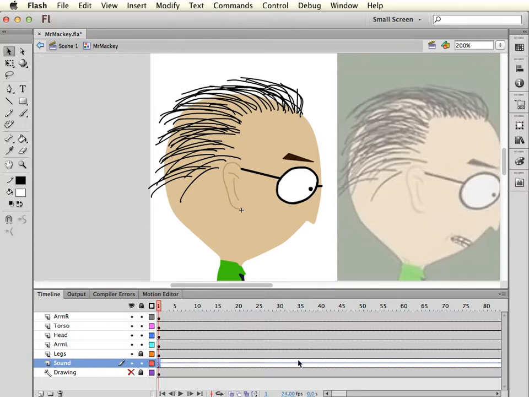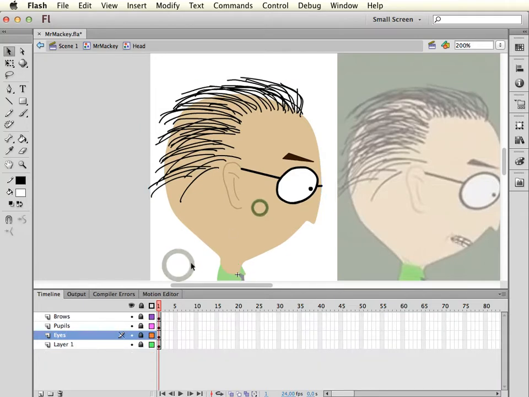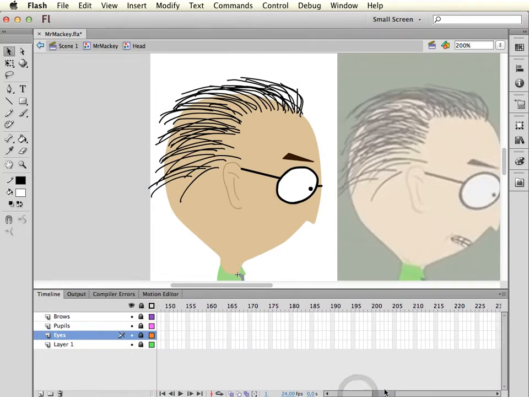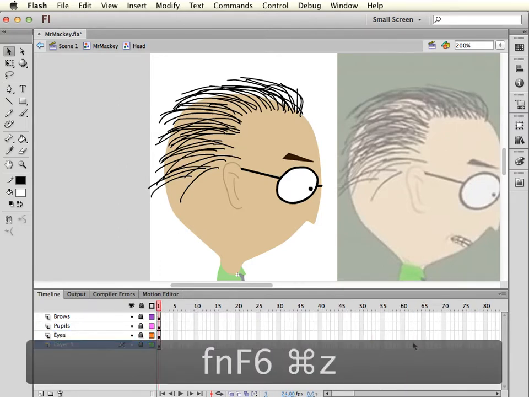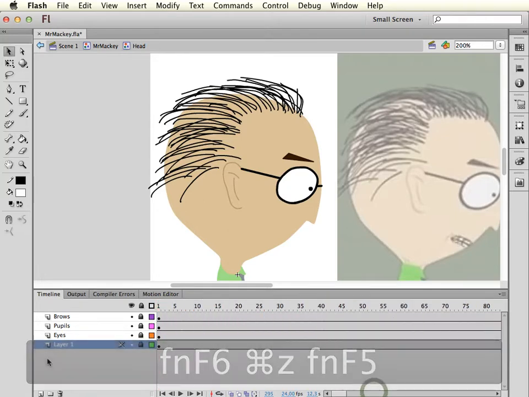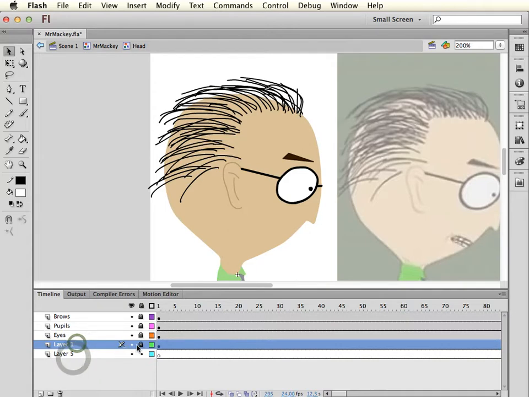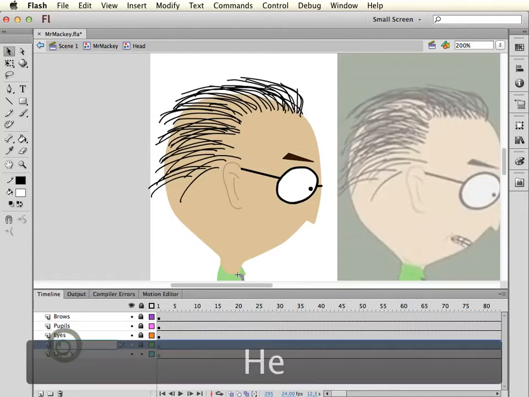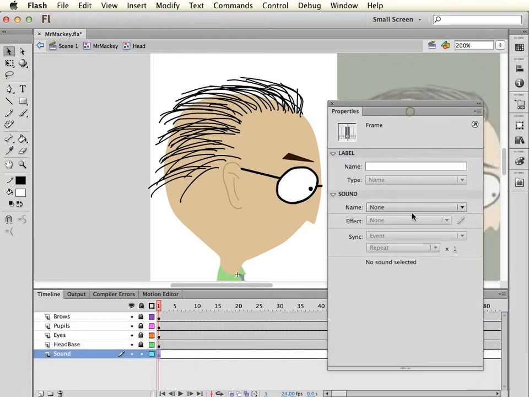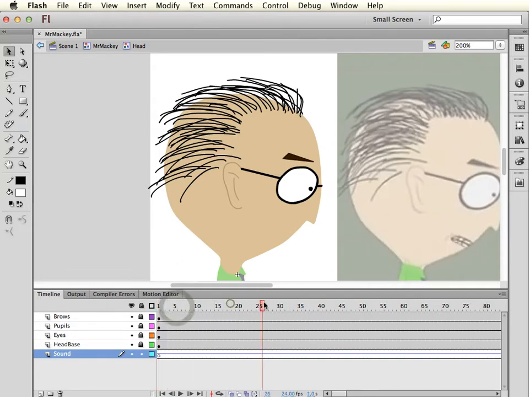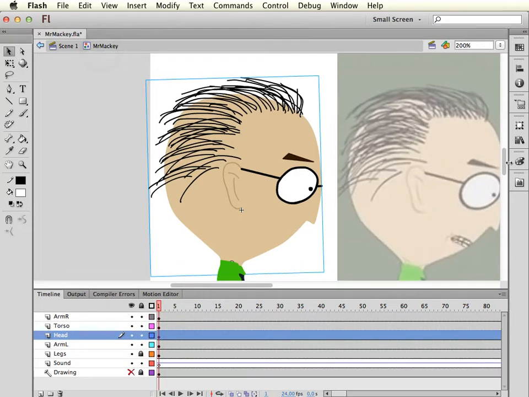So put it on stream to be able to do a scrub. I'm going over to the head and repeat the same process. 295, whoops, F5, add a new layer for the sounds, just checking what this is, the head base. So this is going to be the sound, selecting the keyframe, selecting the sound, putting it on stream. Okay, we're all set. So we will be animating the body.